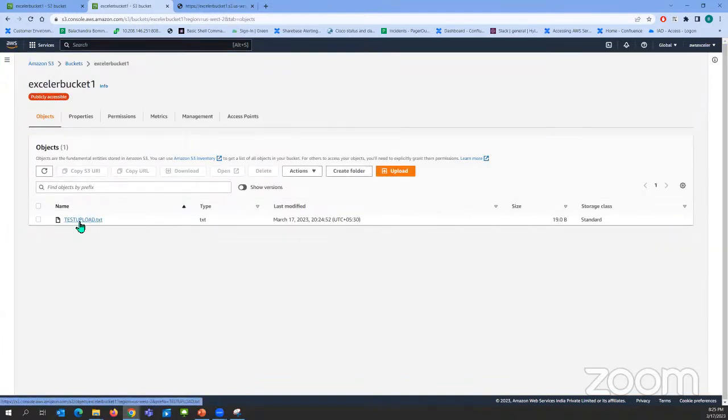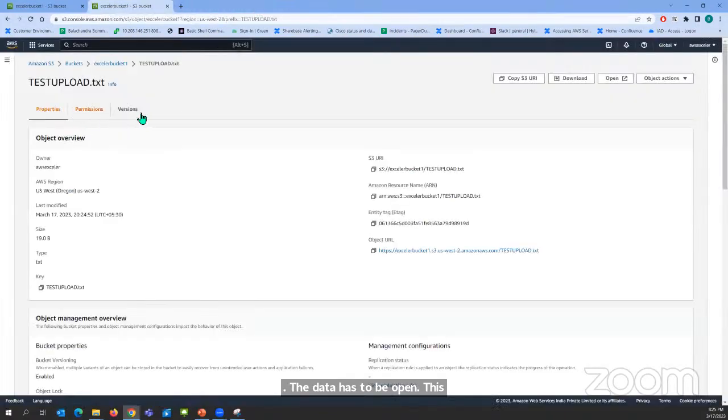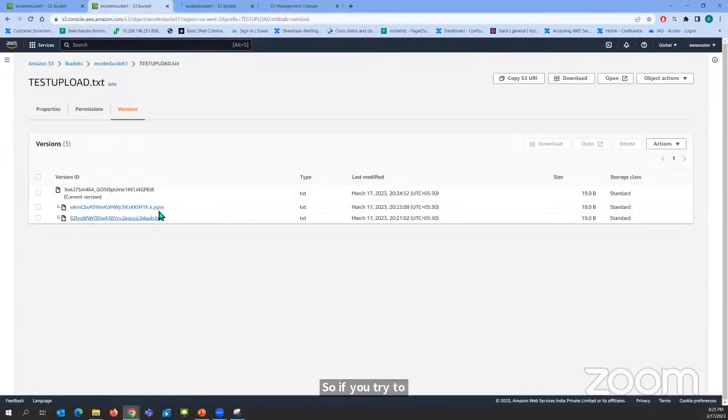So the data has been uploaded. It should overwrite this, or the data has to be open this. Still there. And you can see every time I try to upload the new data, a new version ID is created rather than the old one. This is the first version I tried to upload. The second time it generates a new version. The third time it generates a new version. So if you try to modify the data, the modified data will be available with the help of these versions. So that is how it is going to be helpful.